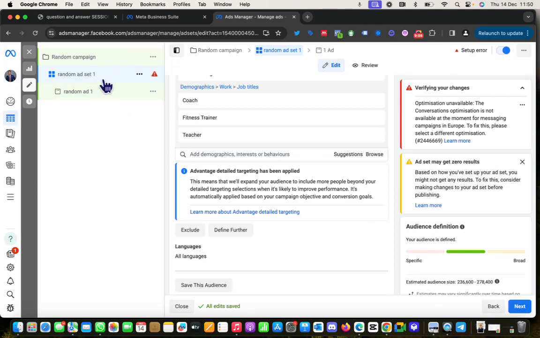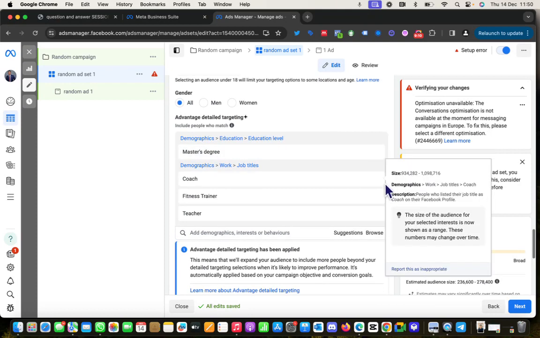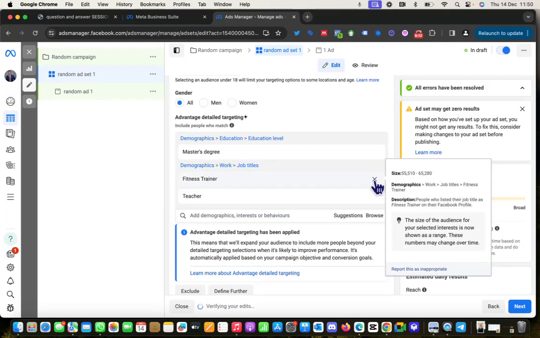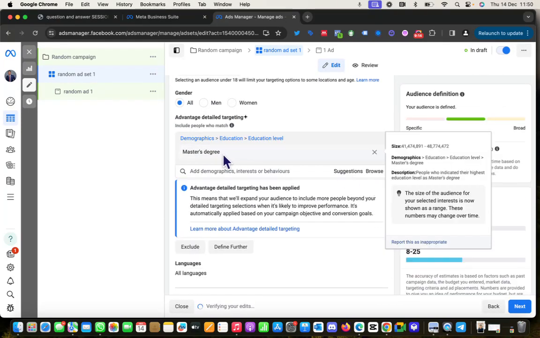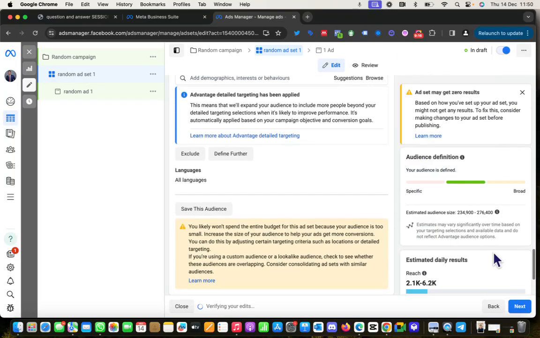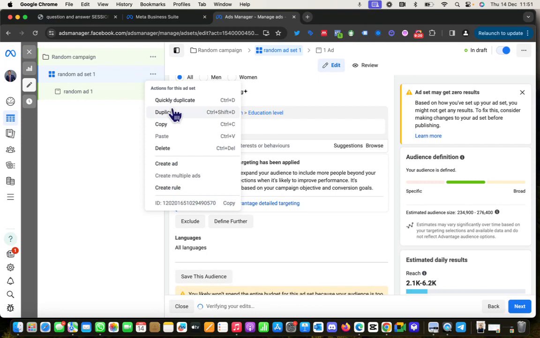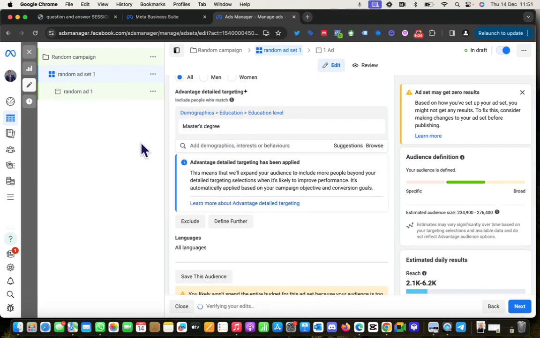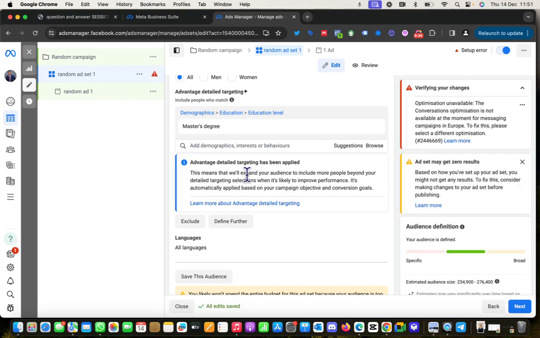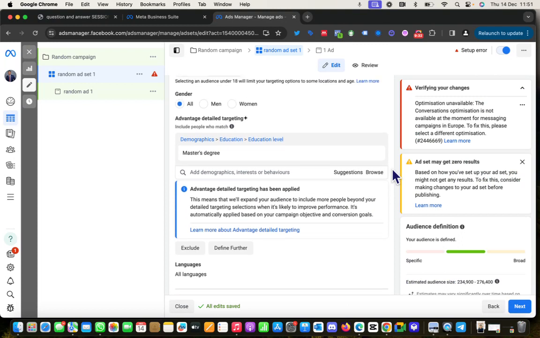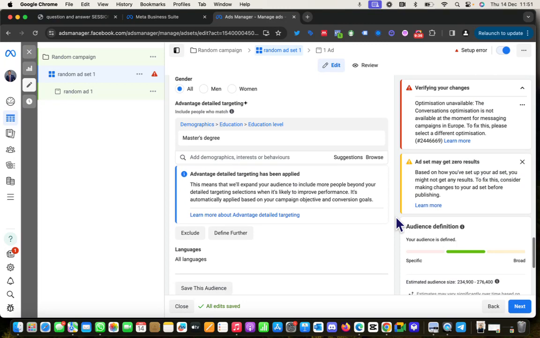So in this ad set one, you can select people that have master's degree. You can create another ad set by duplicating this or creating a new one and selecting another audience. So this way you can monitor your ad sets, know which one is working, which one is not. Then you can cancel the one that is not and leave the one that is working.